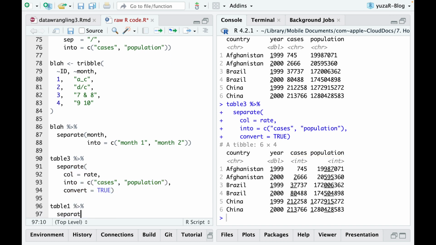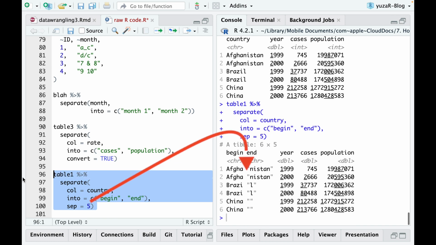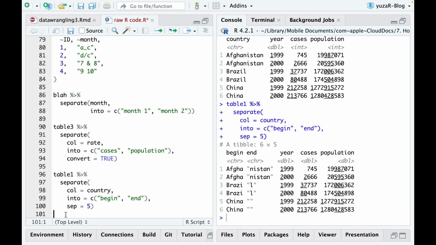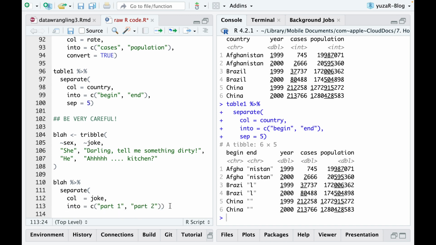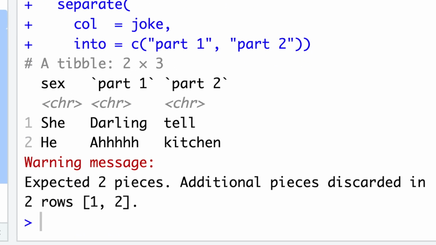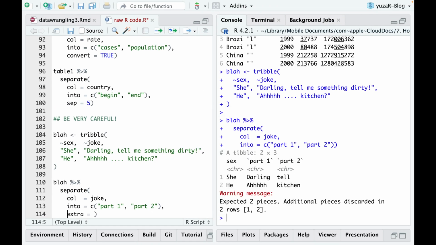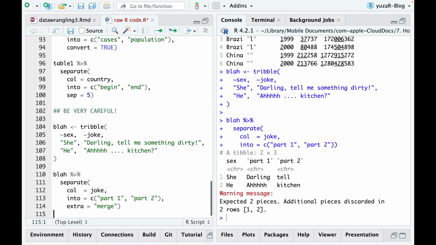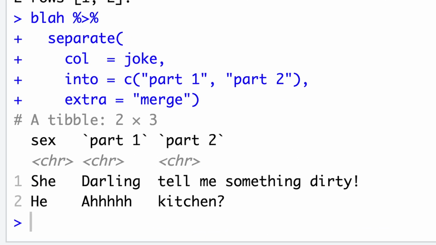We can also split a column without any separators by specifying where the values should be separated. But we have to be very careful, because if we have too many pieces of text inside of a column, the automatic separation may leave out very important text. To prevent this, we can use the extra option to merge the rest of the text together. So, we now learned how to create several columns out of one.